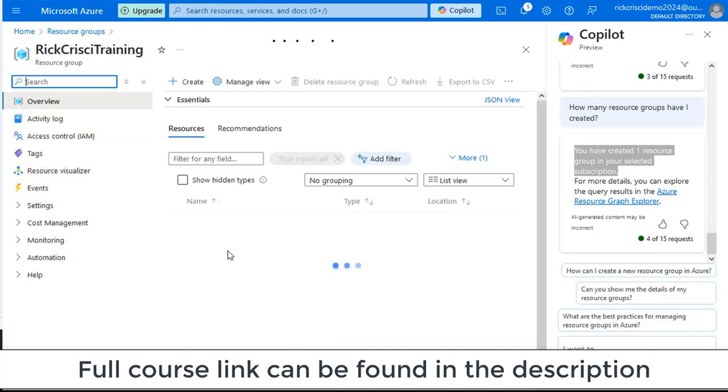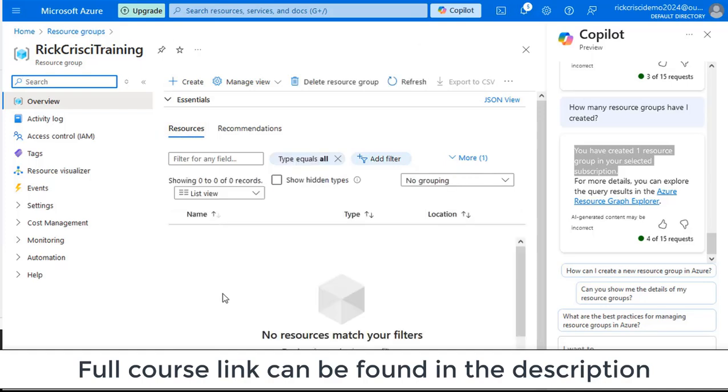I can click on it. I can see what I've actually created in this resource group. Right now, I haven't created anything there, but once I start creating virtual machines and things like that, you'll see them all listed here. And if I want to get rid of it, I can always click on Delete Resource Group and wipe out everything inside of that resource group.